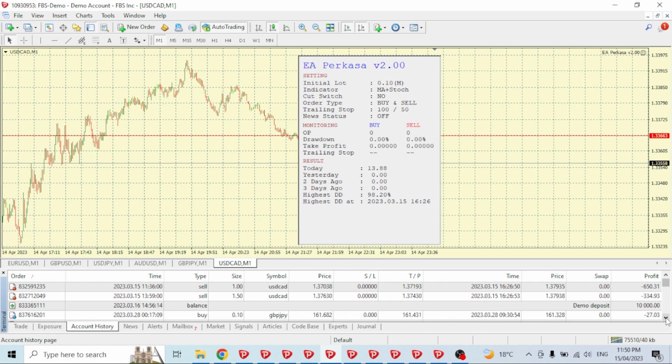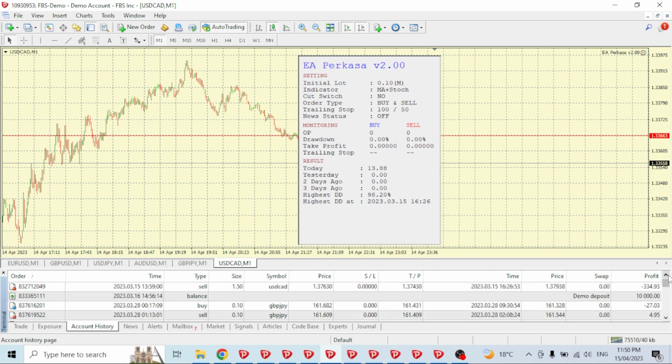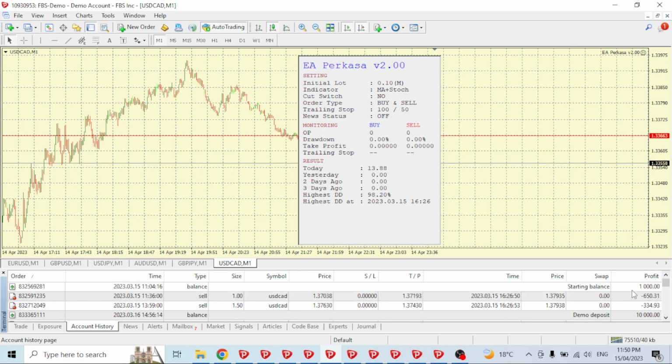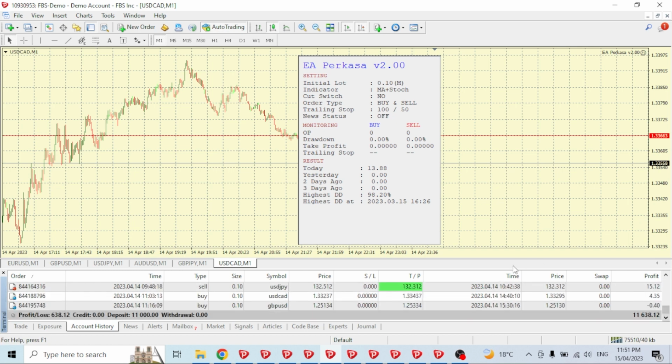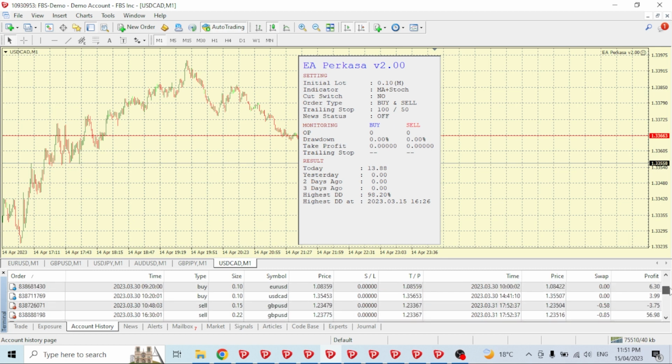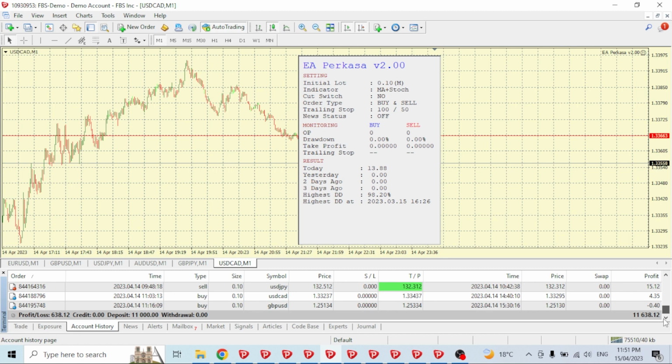Profit history, let's do all history. Okay, so I blew up on a $1,000 account straight up, and then I put 10k in this demo to see how it goes from the 28th to the 3rd. So it makes $638 in these 13 days of trading.